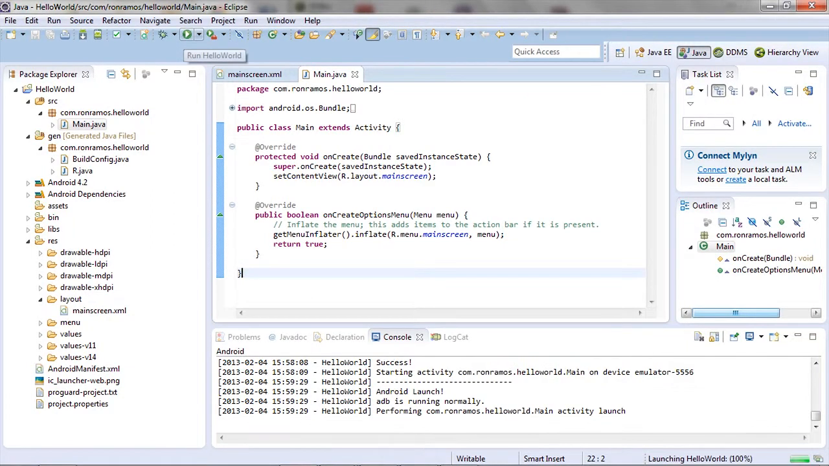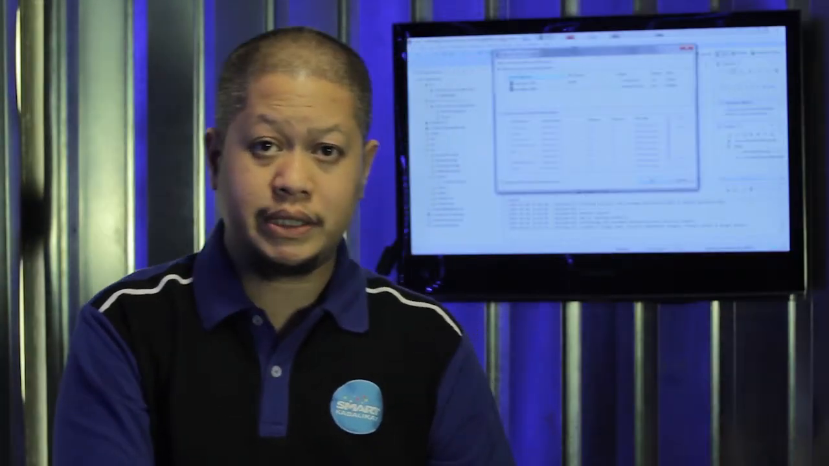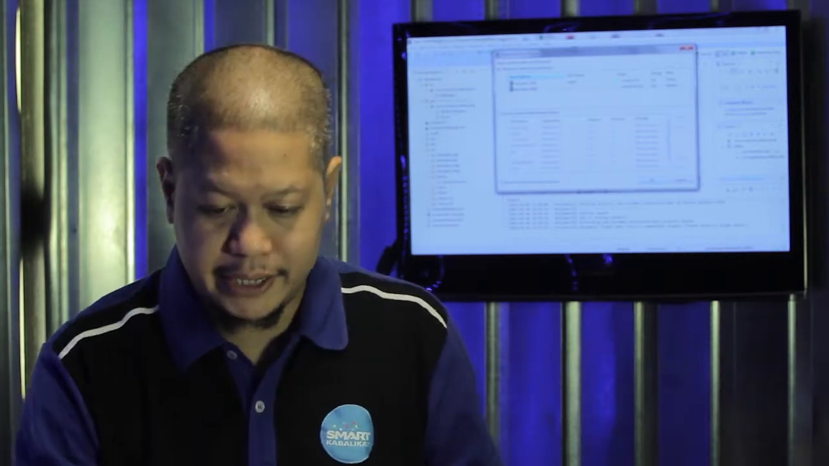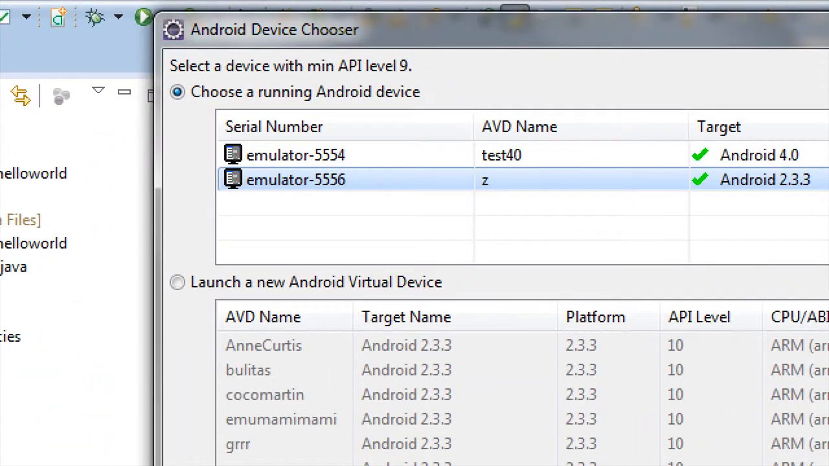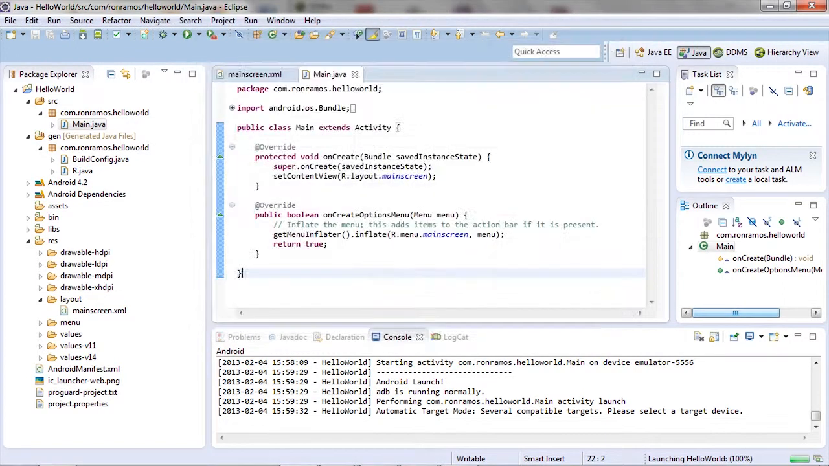So now we go to the moment of truth. We'll run your application. Again, just click on play. If it asks you what you want to run, say you want to run an Android application. You'll notice on my screen that it's asking me what emulator I want to use. That happens if you have multiple emulators running on your computer. I have two right now. I'll pick one. In this case, it's the emulator named Z. And I'll click on OK so that it knows where to install my APK file.